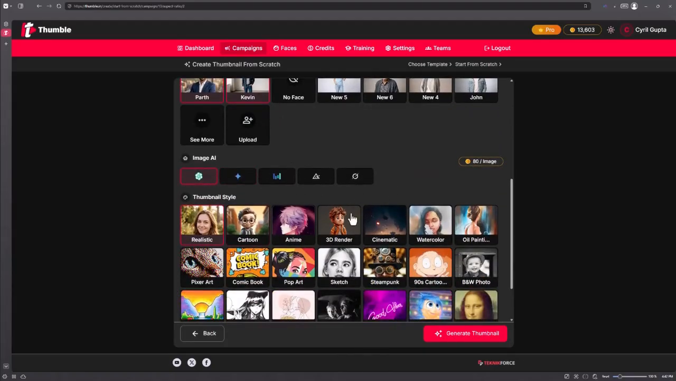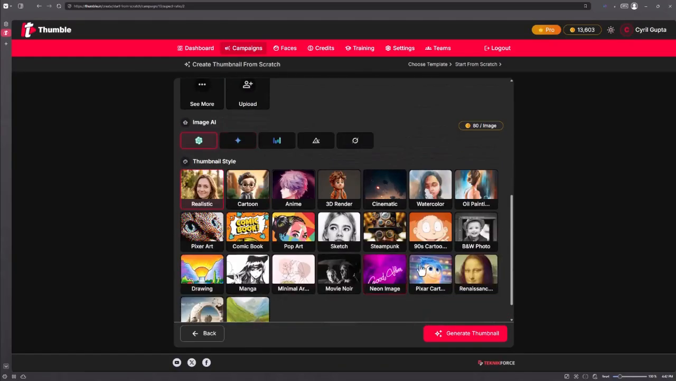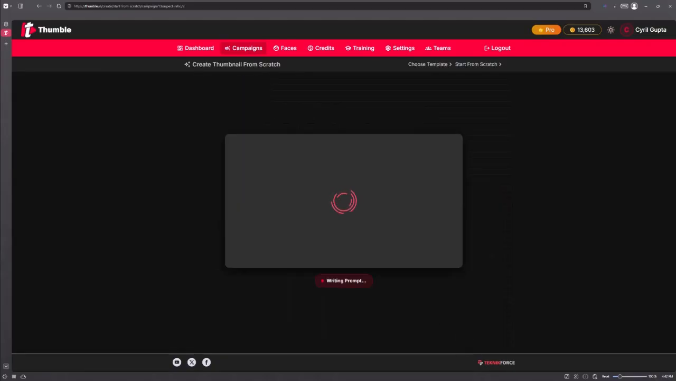Again, you can choose multiple AIs and you can also choose the style. So if you want to use a special style, you can, or you can let that AI do the job and just go for realistic style. It's totally up to you what style of images you want, right? So click on generate thumbnail now and just wait.